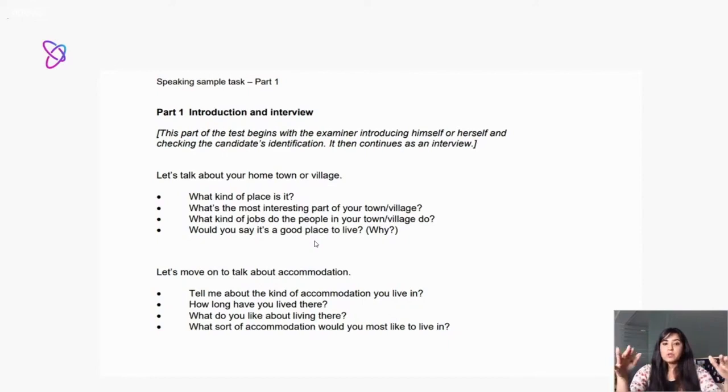You will also have to go on to say the most interesting part of your town or village, the kind of jobs that people do there, and why it's a good place to live. So all this kind of rounds up your answer. They will just push you with the first line. So let's give an example.